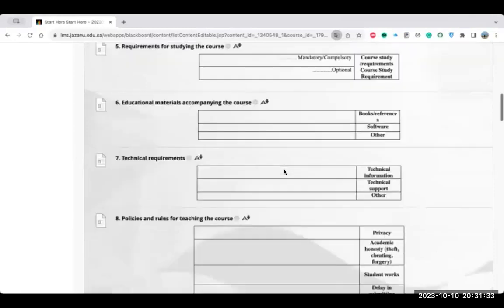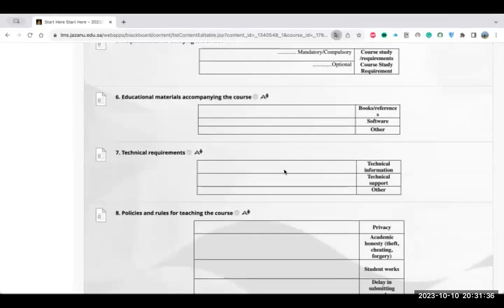The next one is educational materials accompanying the course. It is self-explanatory, no need to go ahead with this one. What kind of books, references, and software you have to use for your material, you have to write over there. The technical requirements: these are the technical issues that must be considered to successfully complete a course. These can include aspects such as performance, reliability, and availability.